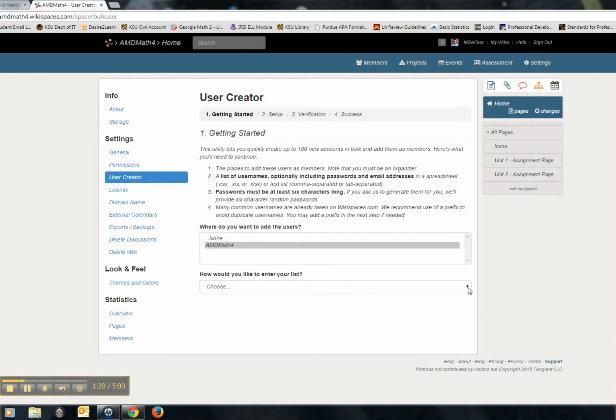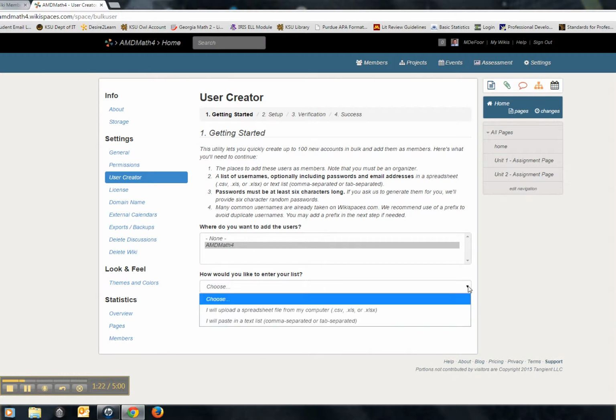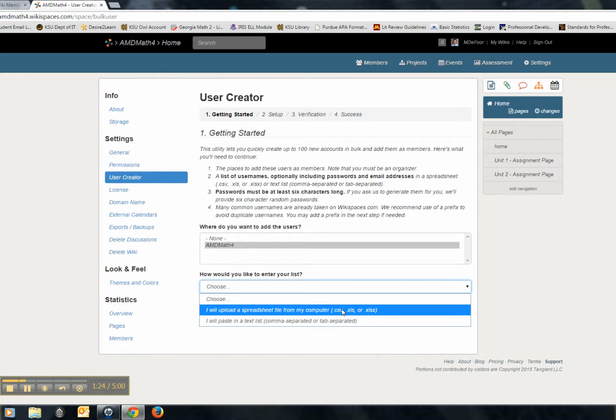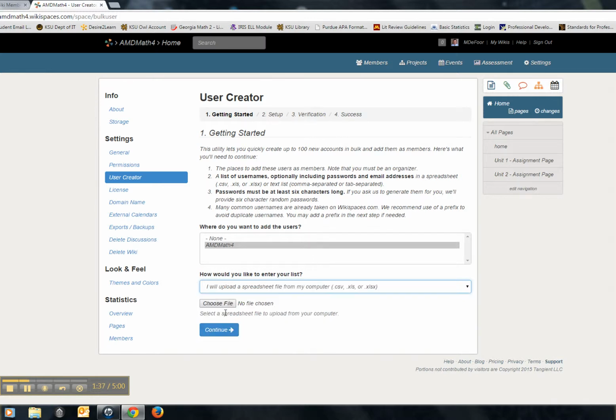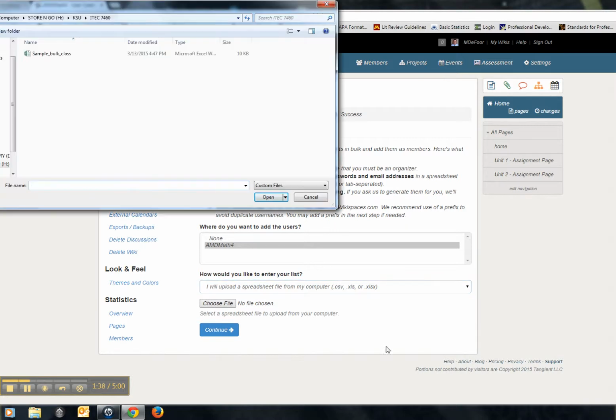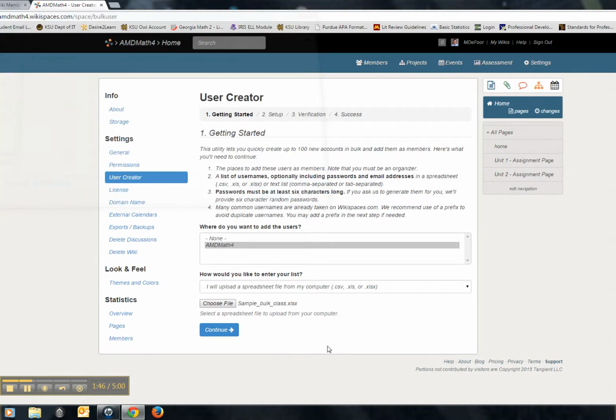The next thing that I want to do is select from the drop down menu. This is going to provide us an opportunity to enter our student information by uploading an Excel spreadsheet, and I've already created one that contains, I believe, 10 student records. So once we select this, it's going to ask us to choose a file, and this is the sample list that I created in Excel, and we're going to open it, and once we do that we're going to select continue.